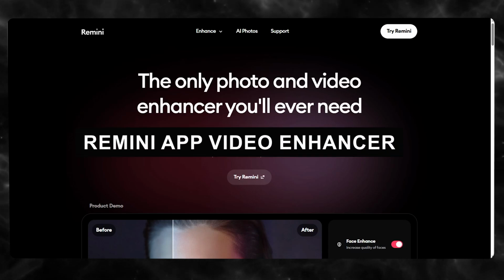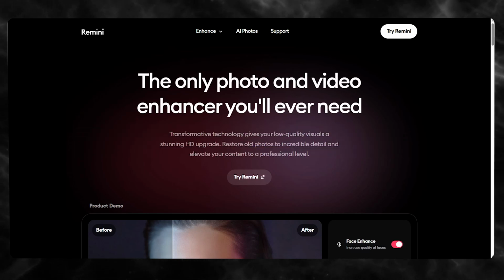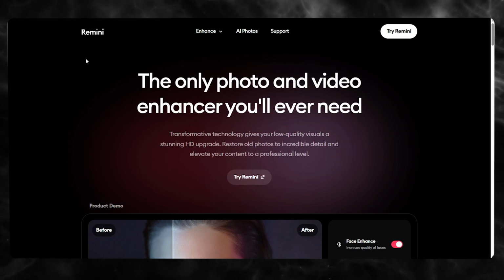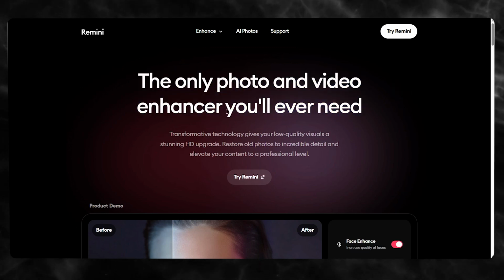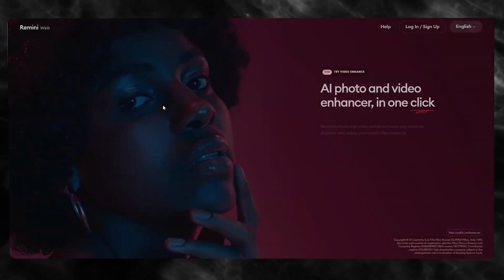Remini app video enhancer. In this video, what we're going to be doing is using Remini, the amazing AI application that upscales all of your images and videos in one go. To enhance your videos, you're going to come over to Remini AI, and here you're going to click on Try Remini.